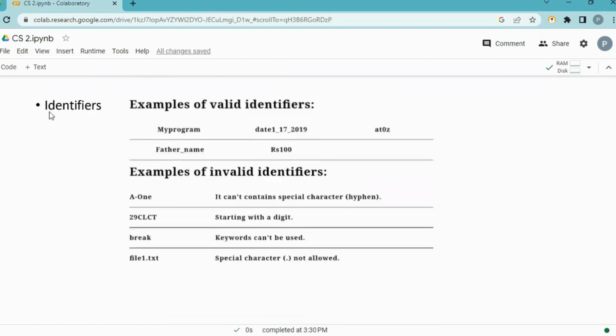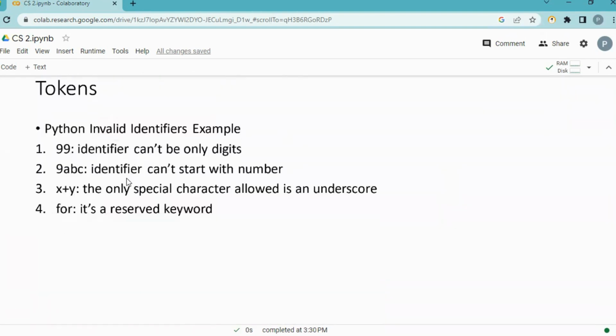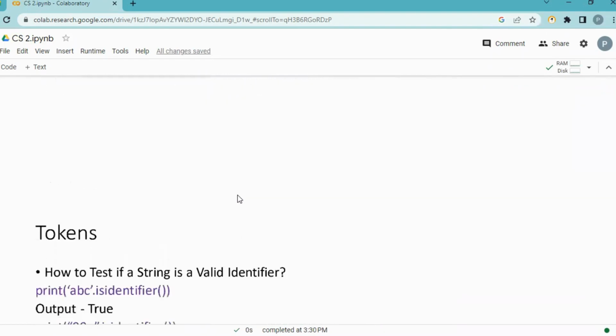Now, here again I just share some examples of valid and invalid identifiers. There is my program, father underscore name, and a date format. This all is a valid format, and this is not a valid format. I explain the reason again why it is not valid: because here there is a dot, break is a keyword, it starts with a digit, and a dash is not allowed. So these are very basic rules and I explained them here. I share these things with you and you can go through them. It's not much difficult.